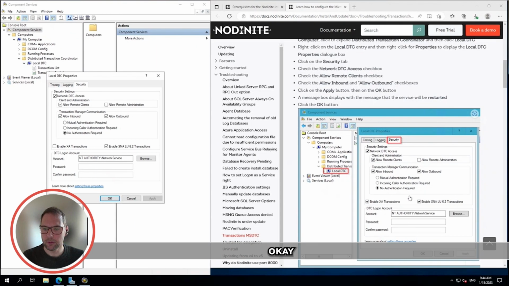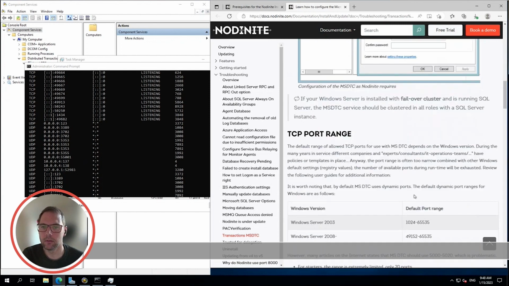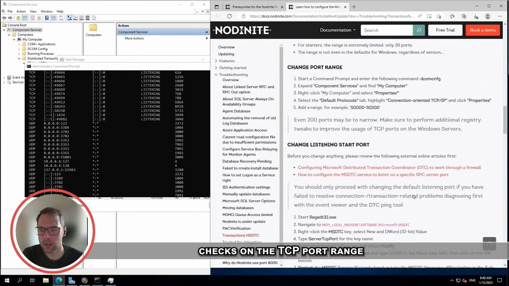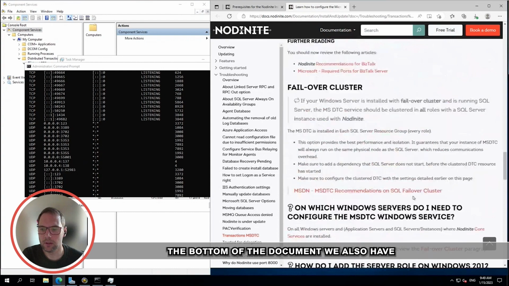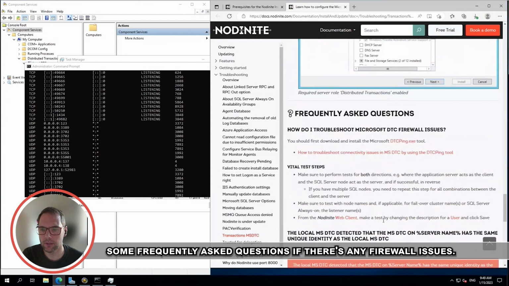Okay, very good. So we have configured DTC, and in the documentation there are further checks on the TCP port range, and at the bottom of the document we also have some frequently asked questions if there are any firewall issues.